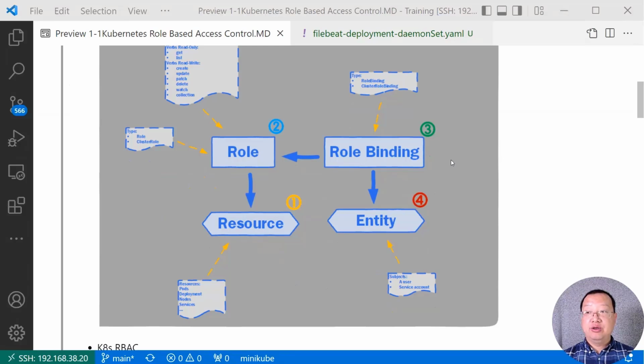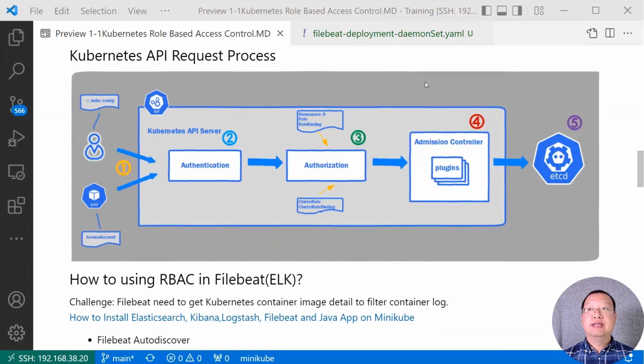How does RBAC use the API call in the process? Let's move to the next topic. This is a Kubernetes API request process diagram. The Kubernetes API request process has 5 steps. In step 1, a user or pod launches an API call to the API server.